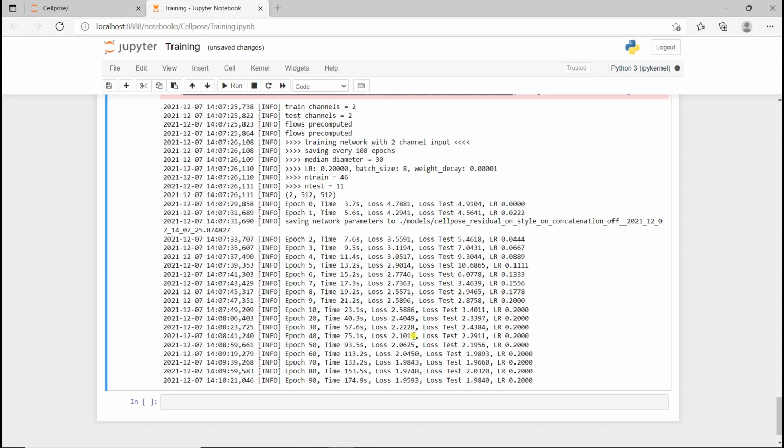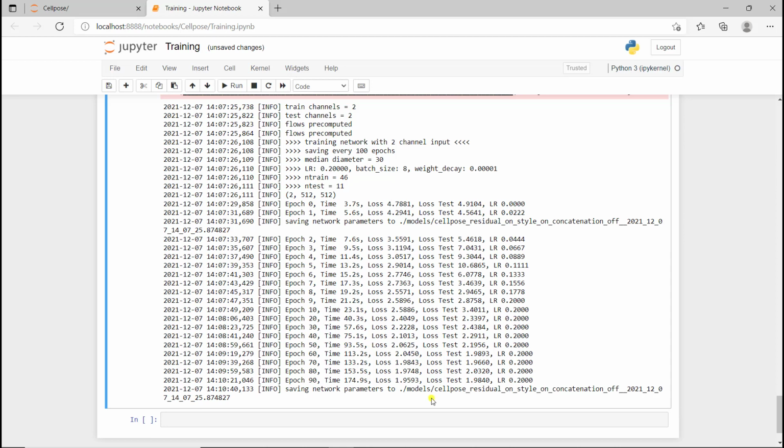And so probably we could definitely try more epochs. And as you can see, it's pretty fast. So that wouldn't be very costly to try 200, 300, 500 epochs. So you see now it's done. So we're going to directly use this model to segment nuclei.